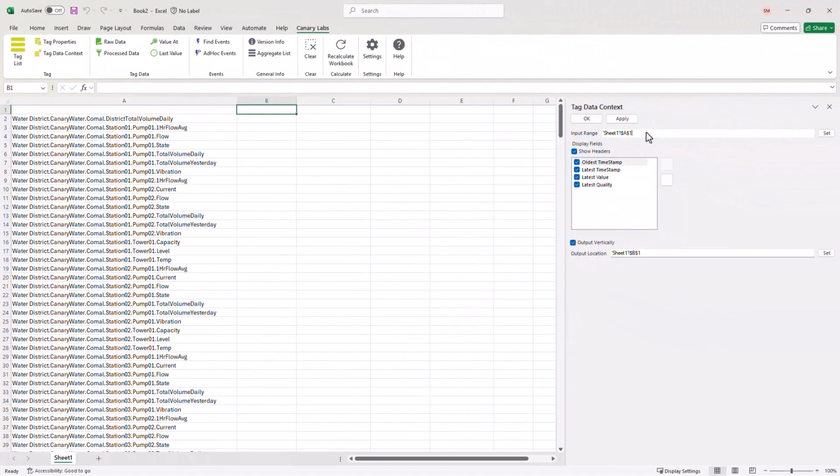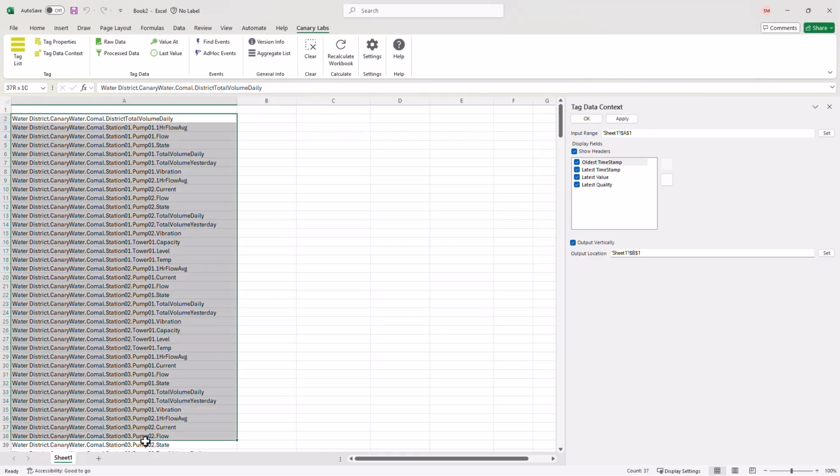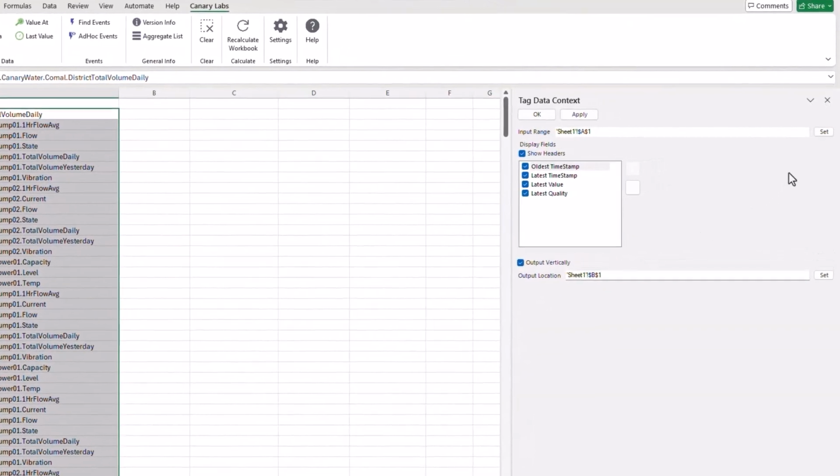If the tag list isn't selected prior to choosing the function, we can do so after the fact by highlighting the tags we want to input. Then select the Set button.